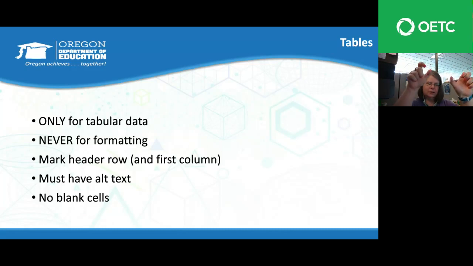School, grad year, number of graduating students. Great, that's a table. Use it all day long. Okay? Every table has to have alt text. So the table itself has to have alt text to say what the table is. And you can't have blank cells in the table.